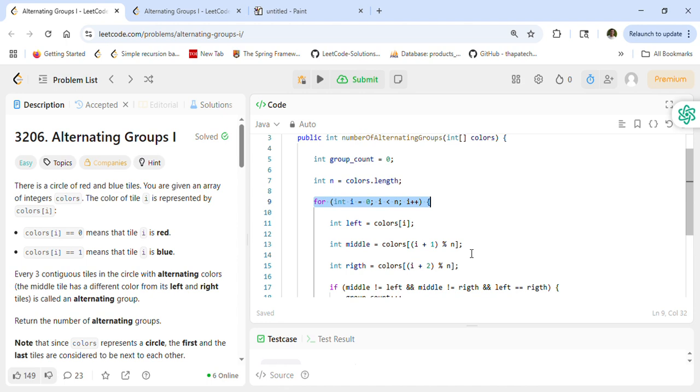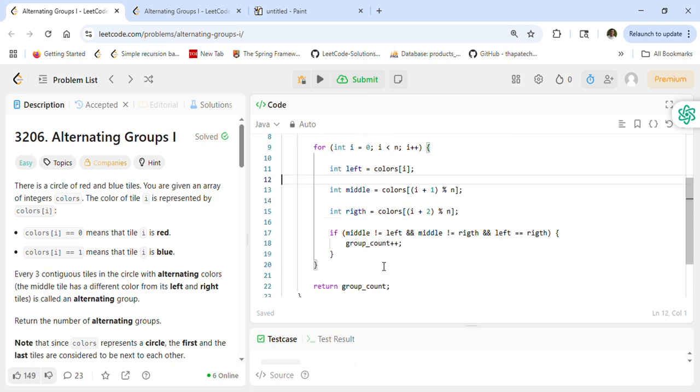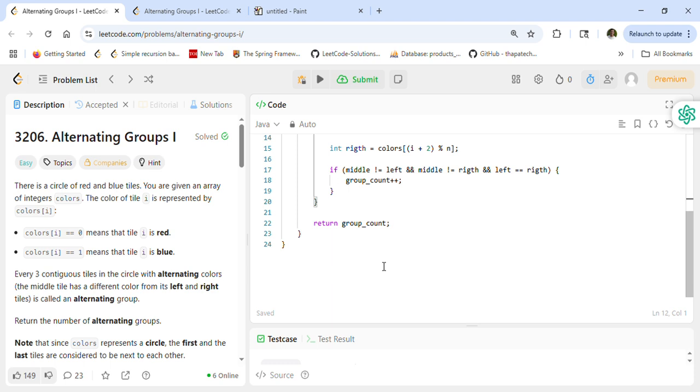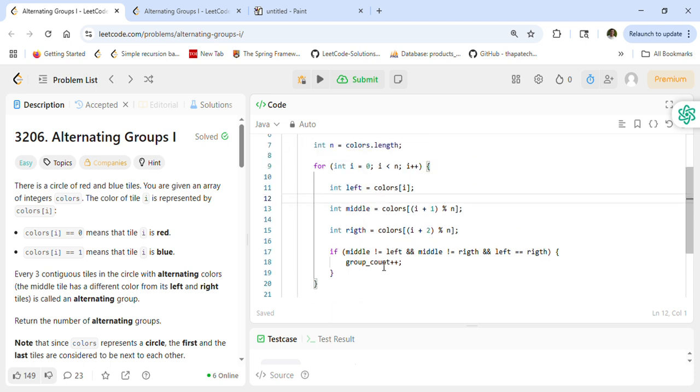So here we will always take three things, as I told you. Left is colors of i, middle is colors of (i plus 1) mod n, and right is colors of (i plus 2) mod n, right, this mod n. So it will give us three things: left, middle and right. And once we get the three things, what we will do is check that the middle should not be equal to left and should not be equal to right, and left and right should be equal.